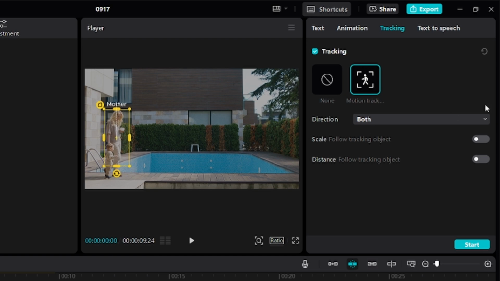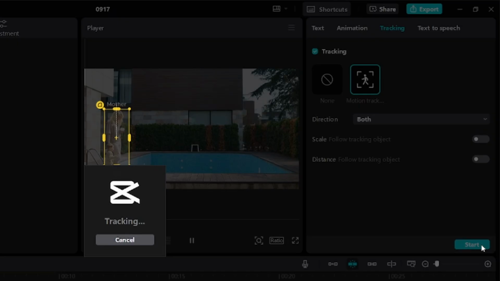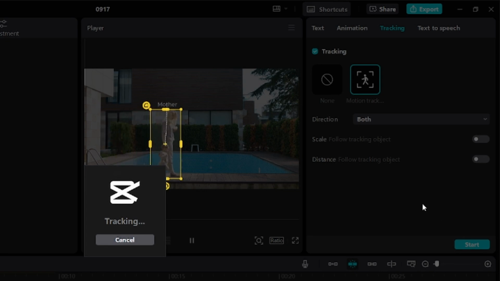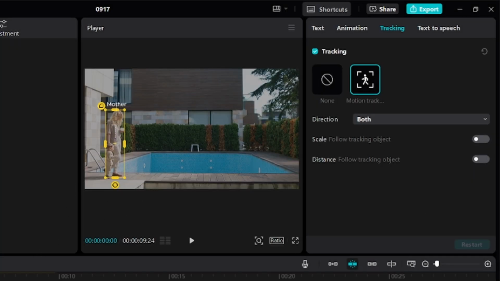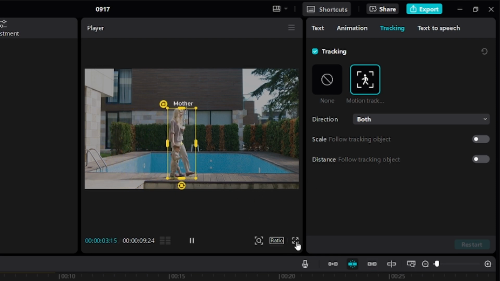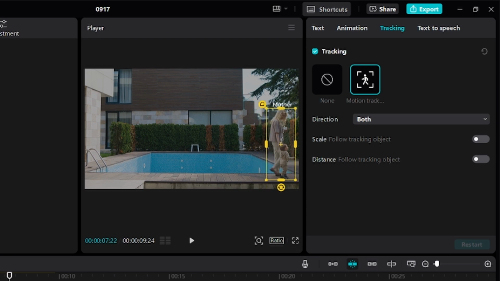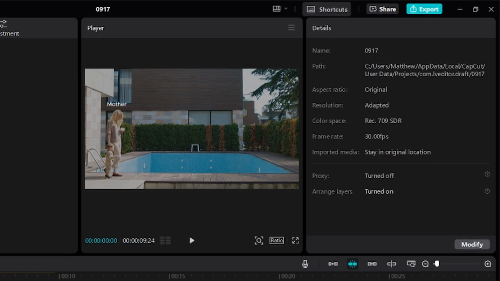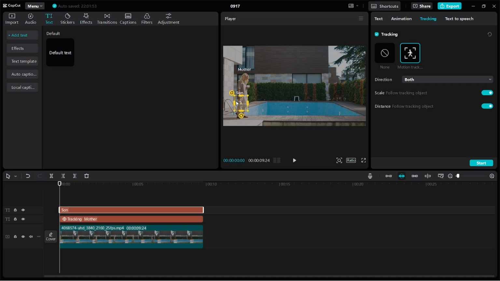Once we are there, I'll just click on this start. So CapCut will automatically analyze the movement of the subject, and now we have our results. If I replay this video, you will notice that it tracks the subject for the entire duration of the video. So you can repeat the same process for the son and get the same result.